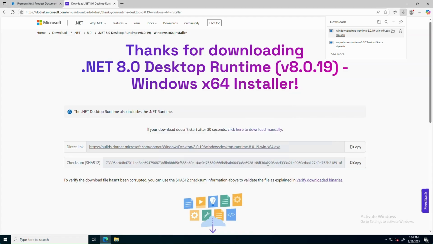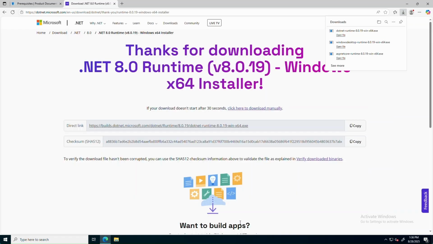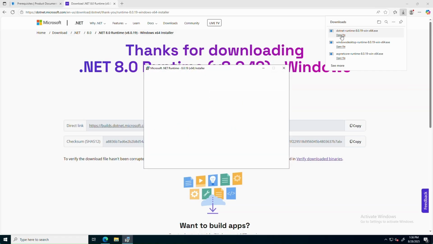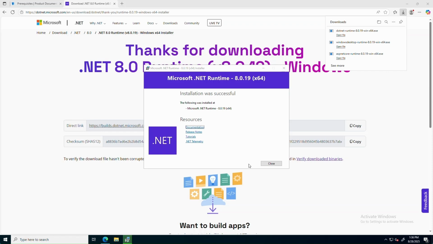Click the Back button in the browser to return to the previous page and click on the x64 download link under the .NET Runtime section for the Windows OS. Once the download is complete, click on Open File to launch the installer. Click the Install button to start the install. When the install finishes, click the Close button.